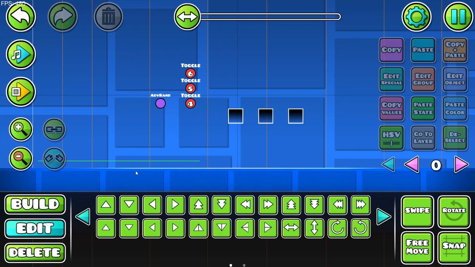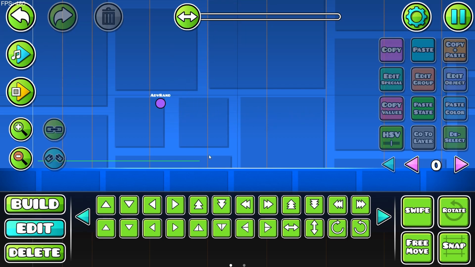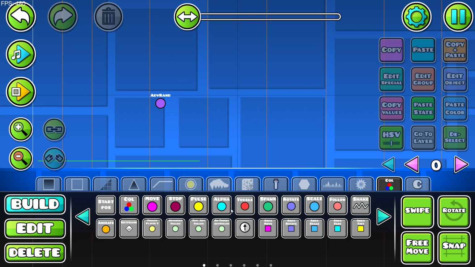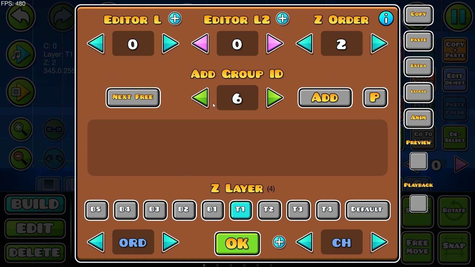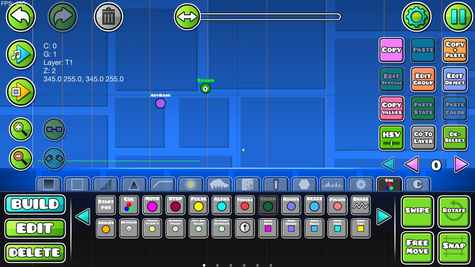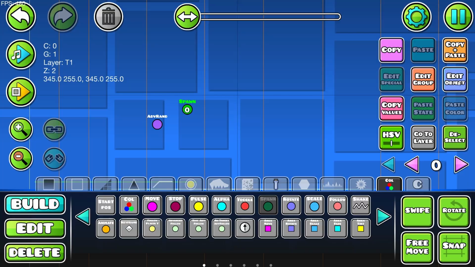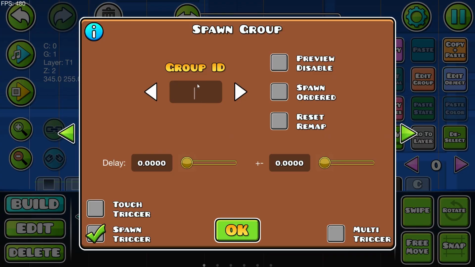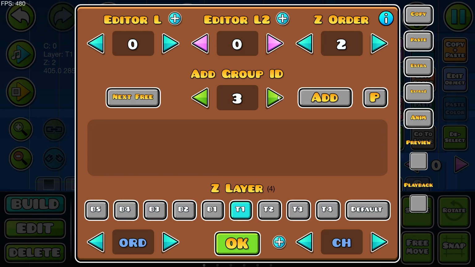See, all 3 happen. Now, if you want multiple triggers at once, not just one toggle trigger, maybe you search for that, you can make a spawn trigger, and we can make this one. You can make this spawn triggered. It's the same as a toggle trigger for now, and then you can make, I don't know, 4, and then you have to make this 4.